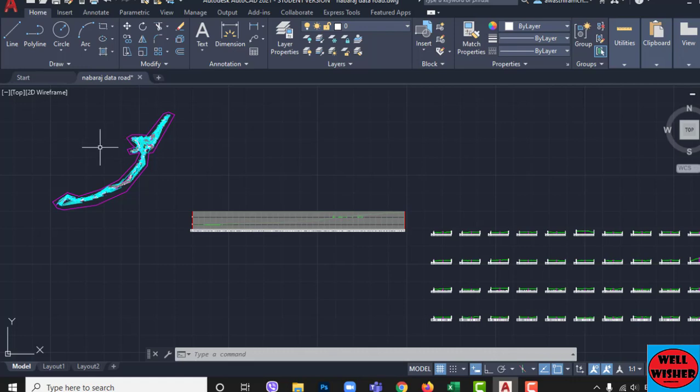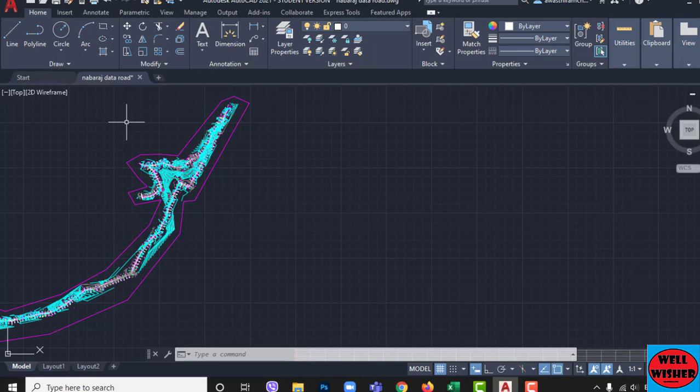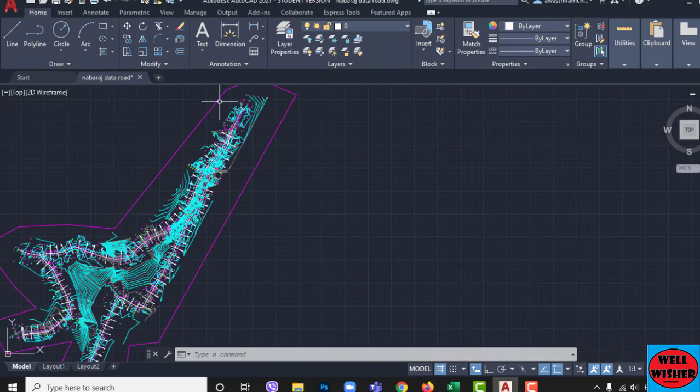In this tutorial, I'm going to show you how to print the drawing of topo map, cross section and L section of road, and how to convert AutoCAD drawing to PDF file.